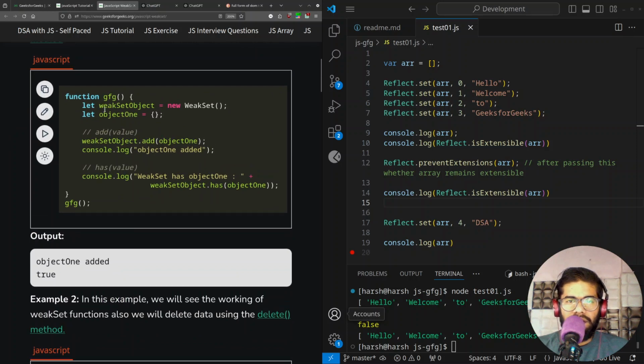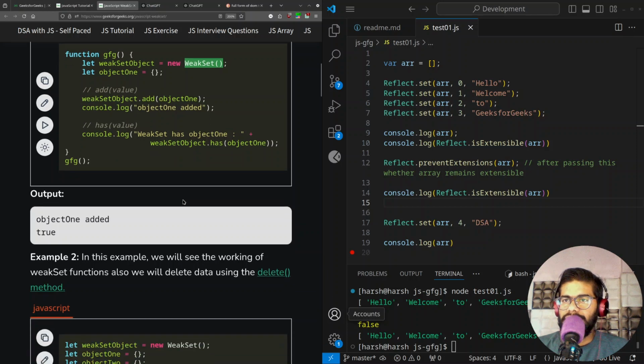So we are again defining a variable and initializing the weak set. Next, let object1, and this is the first object, weak set object dot add object1. Now object1 is added, and the weak set has object1. We are again using the has method and we are running the function. So all these things are done inside a function. Okay, great.